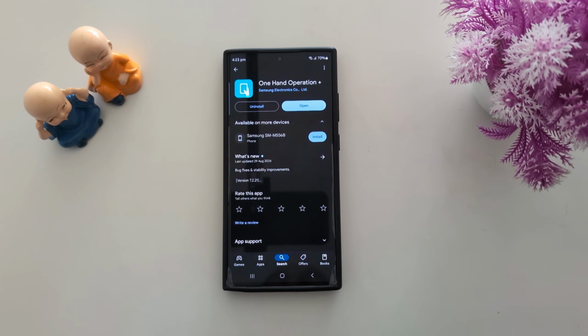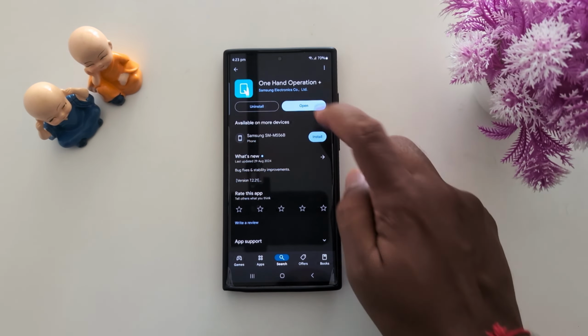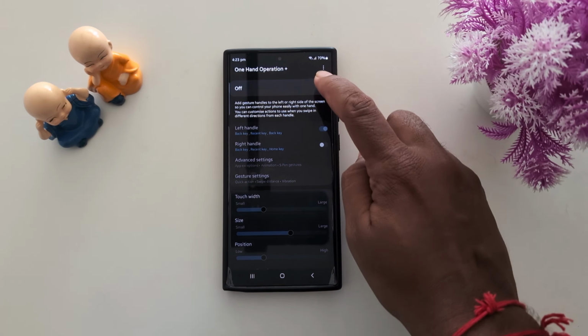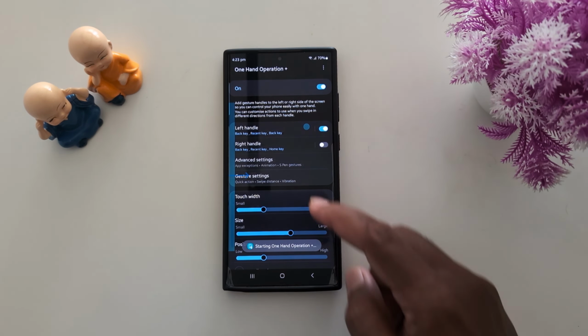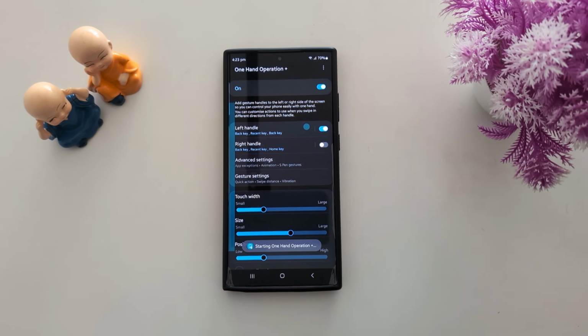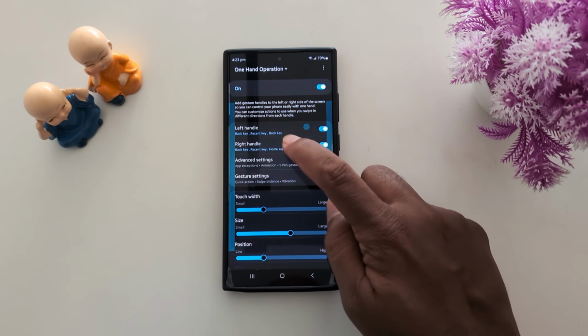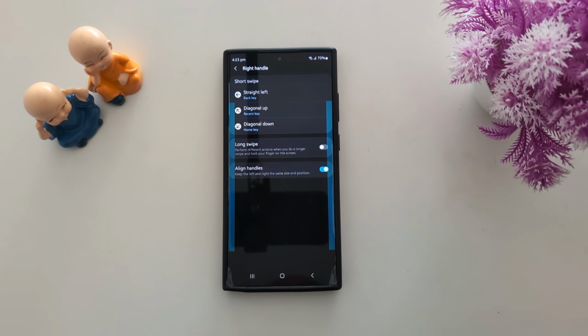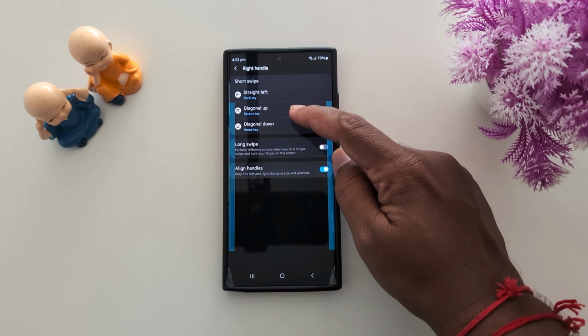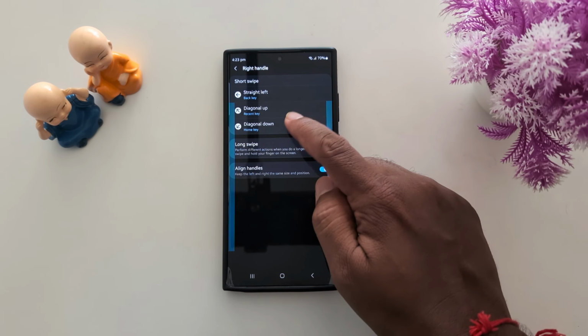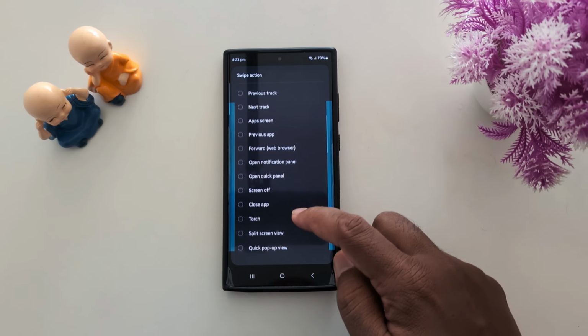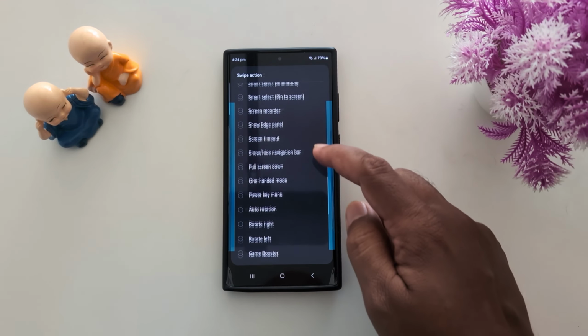or function. When the download is complete, tap on open. Now toggle it on. Here you can see left handle or right handle. You can use your option. Here we toggle on right handle. We use the right handle option. Now here you can see diagonal up or down. Tap on down. Here you can select the function you want to quickly access.